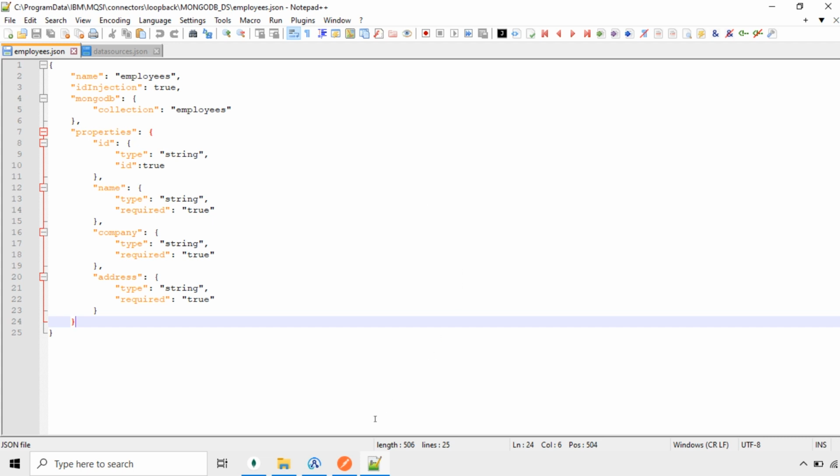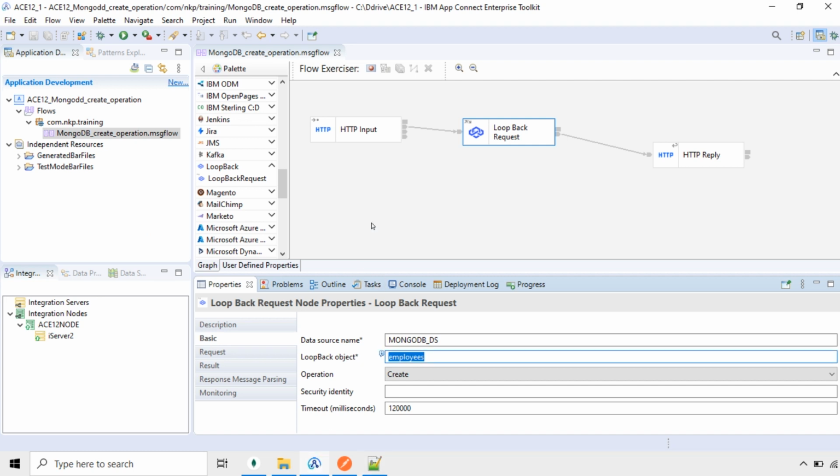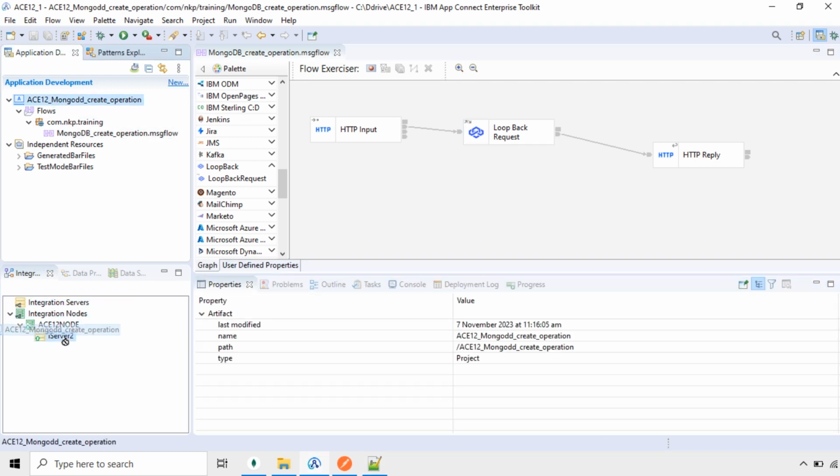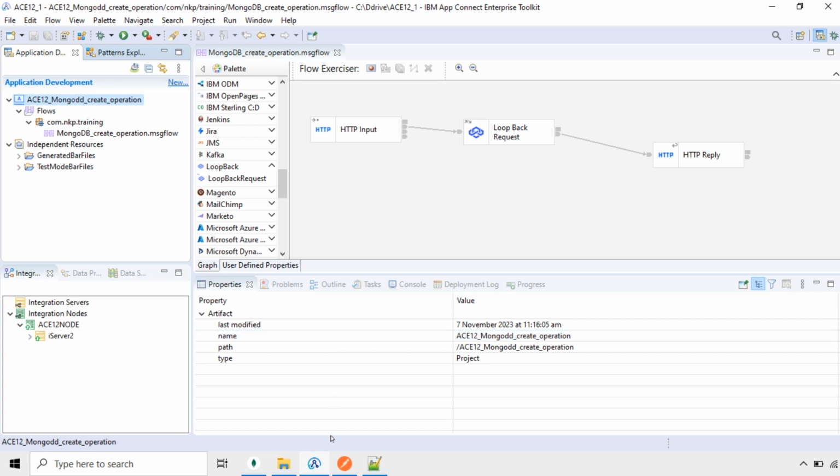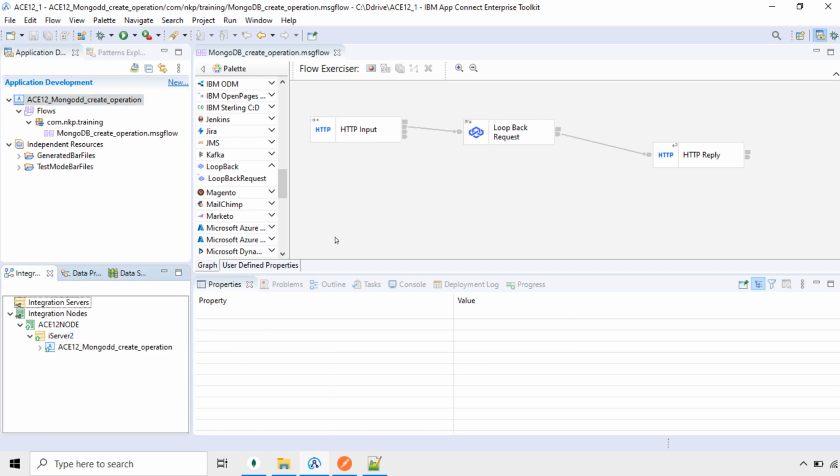Now we will deploy and test this flow. Now I am deploying this to iServer 2. It is deployed. Now I will run this flow.